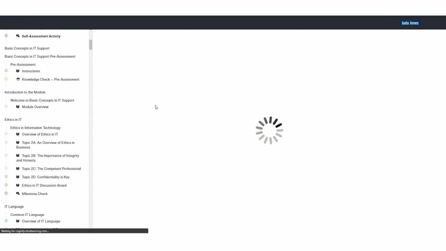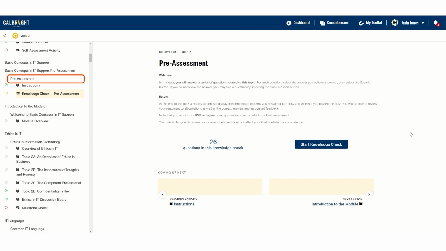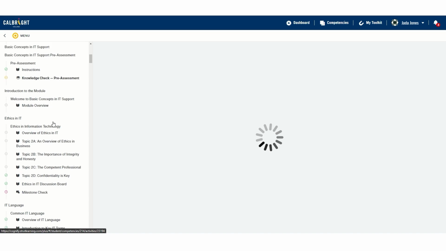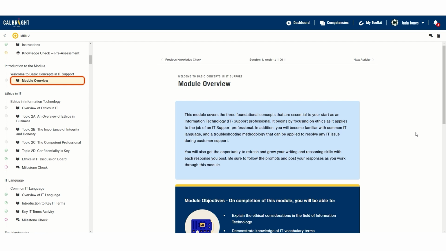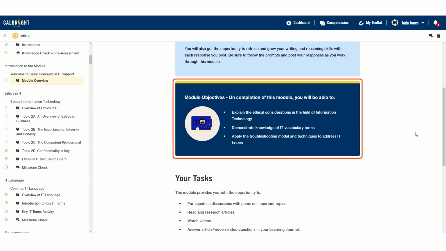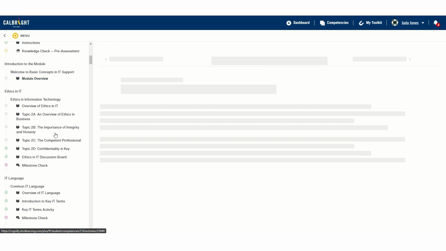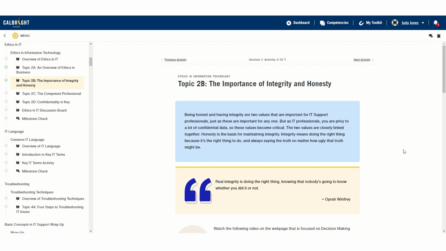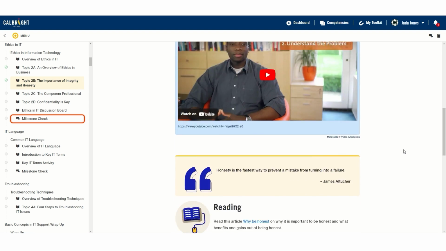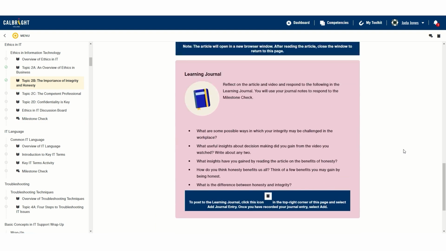Basic Concepts in IT Support begins with a pre-assessment on the module topics. Every module begins with a module overview, which displays the module objectives and important module assignments and assessments. Go through the learning materials and complete all the activities.